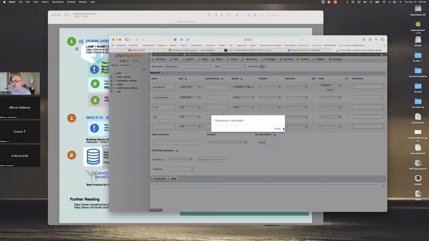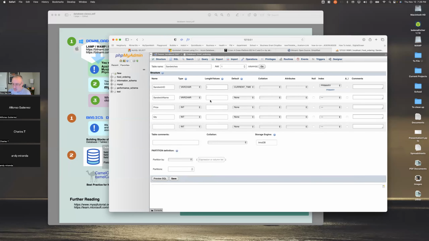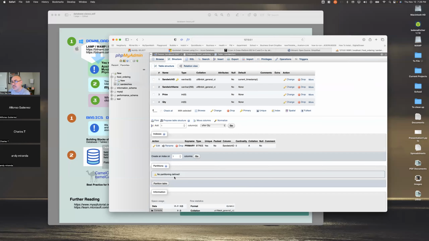All right. So length. Okay, so normally this is like sandwich ID. This should be like 6 characters. And then this one, the integers always require the length, right? So we're going to do 6. And this is a variable character, so we don't want any. Fine, 256. Okay, so there's our one table, right?